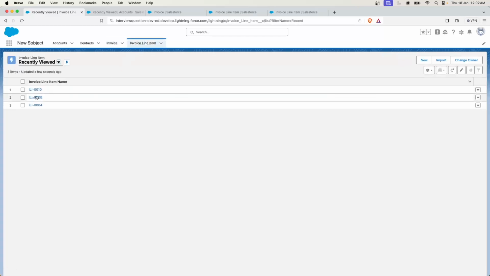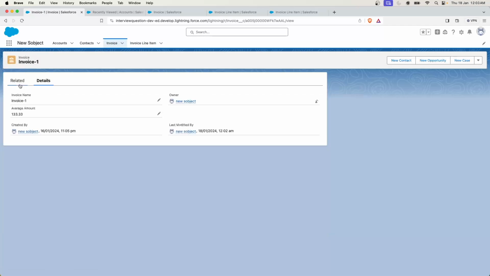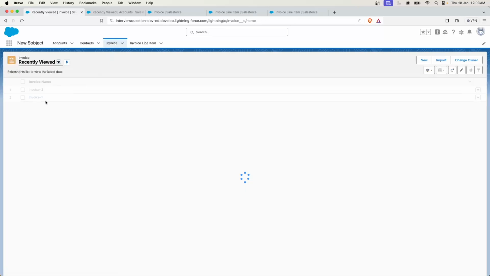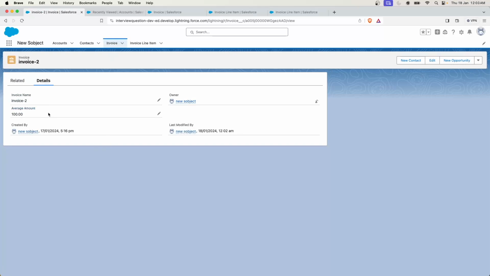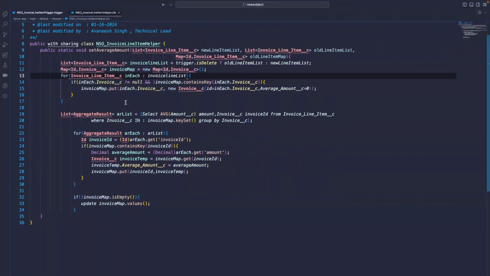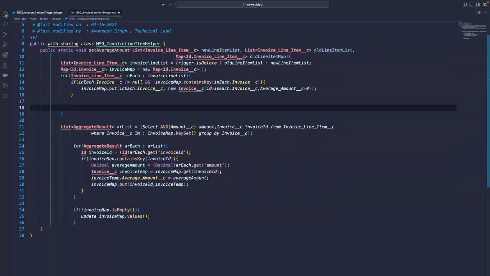Let's check the other one. Here, this works fine, right? But the other one is not updated, this invoice 2. How can we fix this one? So let's go back to our code. Here, let's think about it.